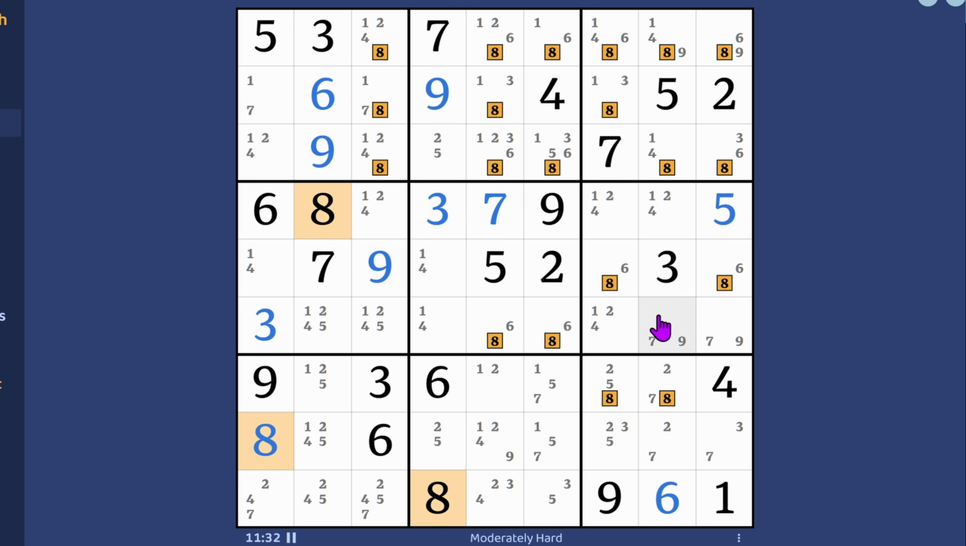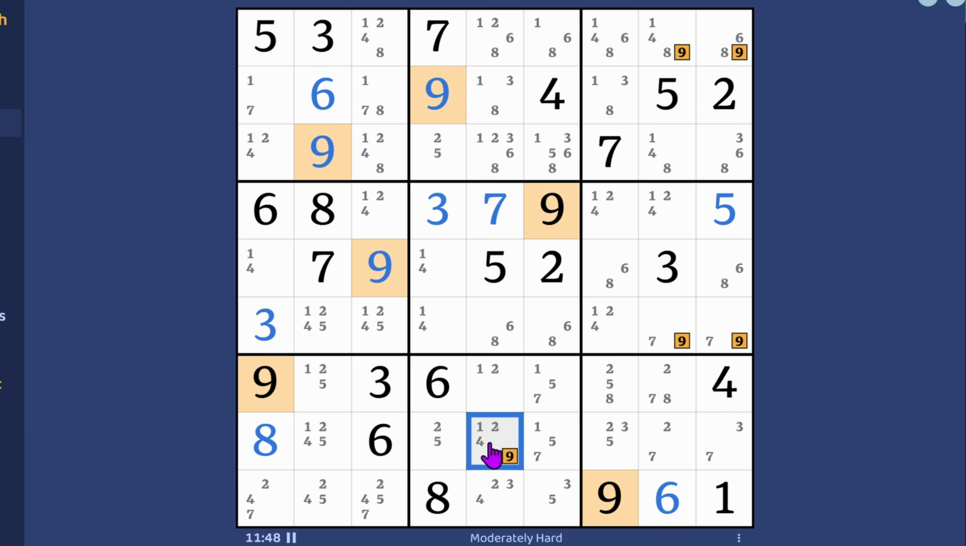8, locked, locked, locked. 2, 7, 8, 9, nothing. So 8, this, 9. Single 9 in here. And we should be good, but still not cracked.